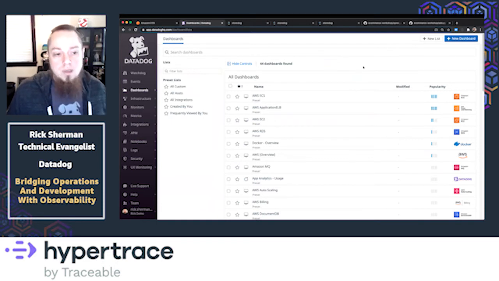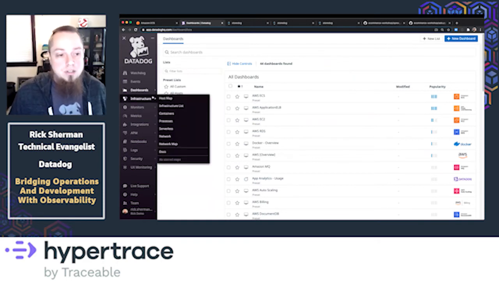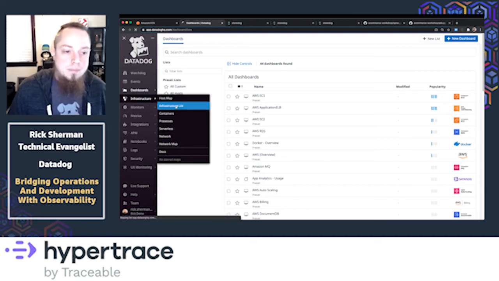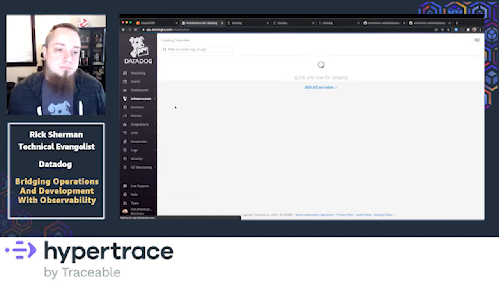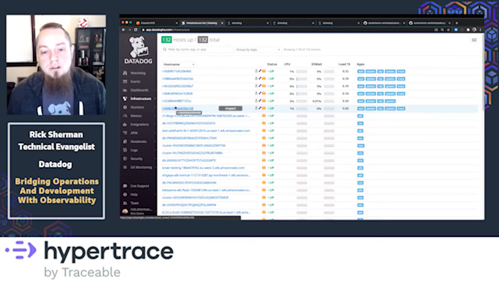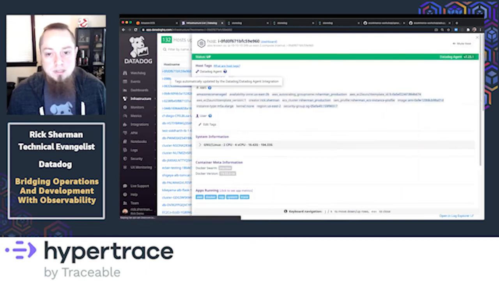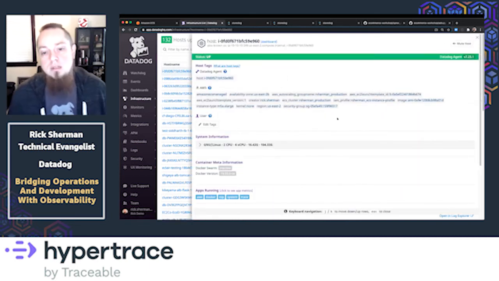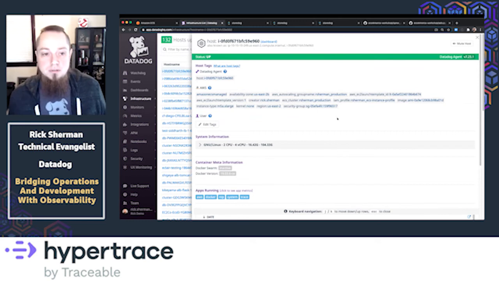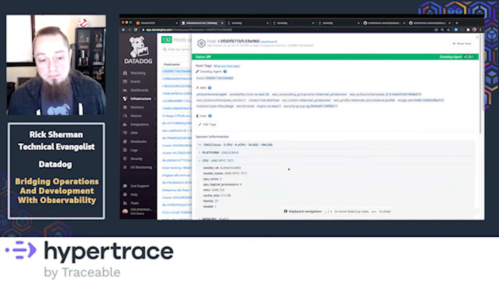So I also mentioned that we have the hosts with an agent on them. So that actually comes back from our infrastructure list. So this is going to be all of the different hosts that are sending information into Datadog. So these are our EC2 instances. I'm just going to click on a quick inspect. And again, I mentioned this concept of tags. So we get some tags from the Datadog agent itself, which is going to give us some information about the physical hardware, CPU, disk, memory.